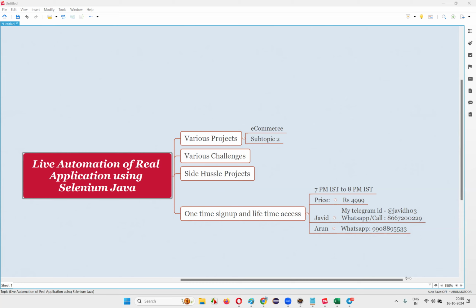Sir, Kirti here. I joined a bit late. I wanted to understand the duration of the course. There is no duration, there is no end point. We'll start tomorrow, and this is going to be a side hustle project. We keep on automating the stuff. New challenges and various applications will be automated on the go.